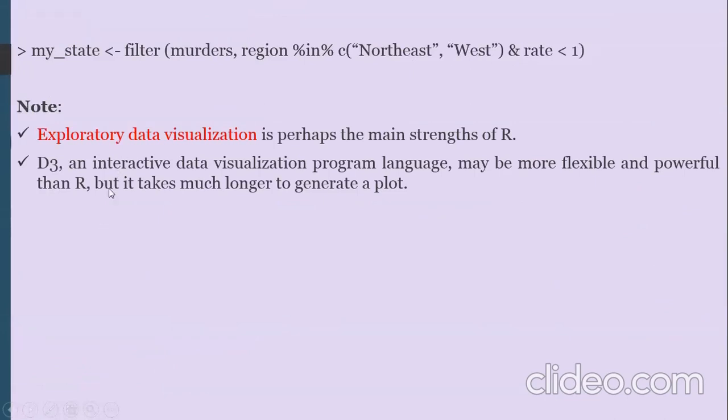Now the most important thing is exploratory data visualization, and this is perhaps the main strength of R. We can visualize our results in R. हम उसमें ग्राफ्स बना सकते हैं, इस R में हम अपने डेटा को विजुअलाइज कर सकते हैं.